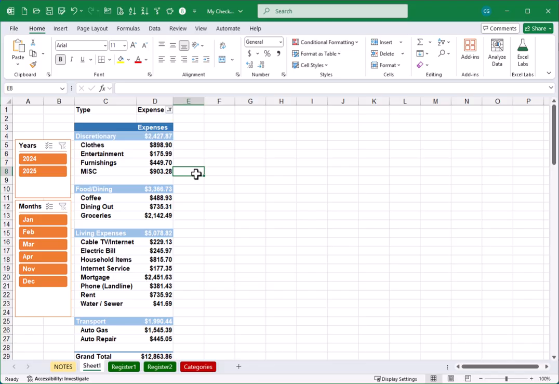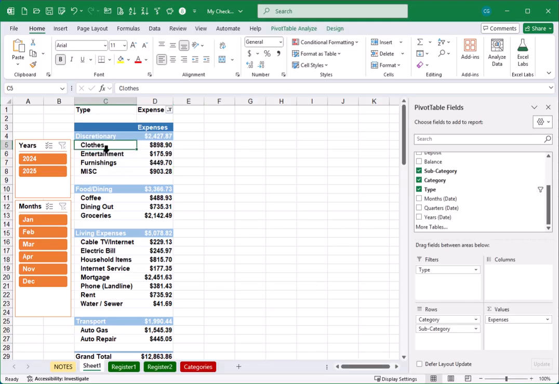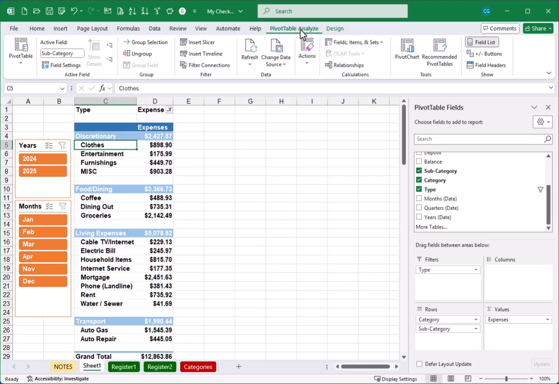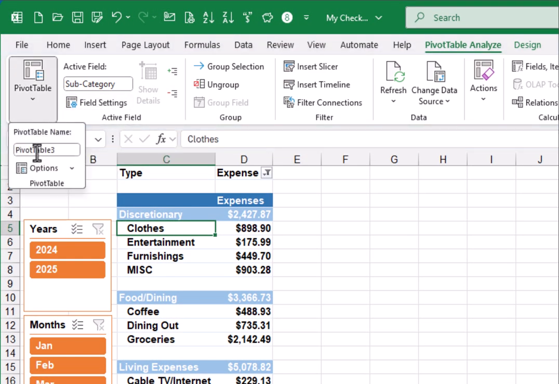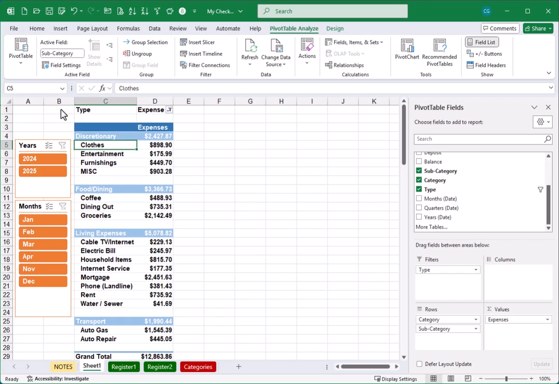Okay, what we need to do now is add one for income. Now, before I do that, I did want to mention that when you click your cursor into a pivot table, under the pivot table analyze menu is a place where you can set the name of that pivot table. So on your spreadsheet, it might come up and say pivot table 1, pivot table 2, but you can definitely change these. I'm just going to call this one expenses and then hit the enter key. So it's now named that pivot table expenses. You'll see why that's kind of handy in a moment.